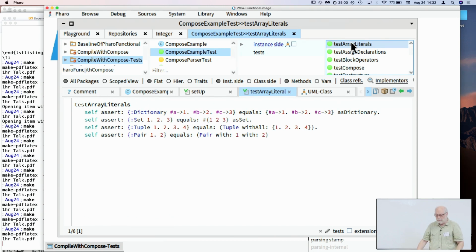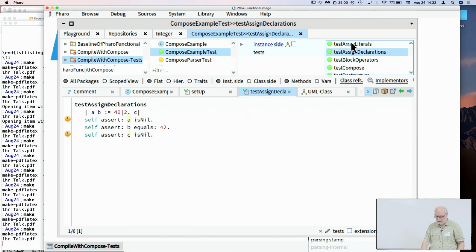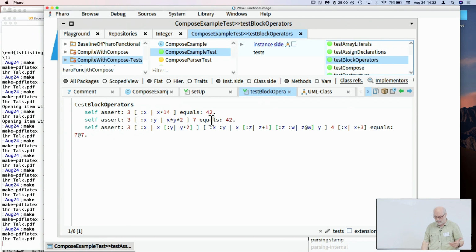So here are array literals, or the other literals: dictionaries, sets, tuples, pairs. I think it's a very natural way to create these things. Here's an assign with declaration. So you can see that A and C are still nil as you'd expect, but B is not. And fortunately, the display system actually shows me that these have not been initialized, but not the one that was initialized.